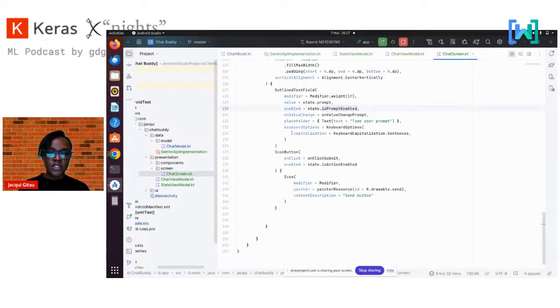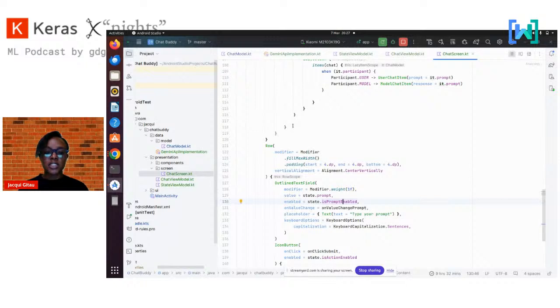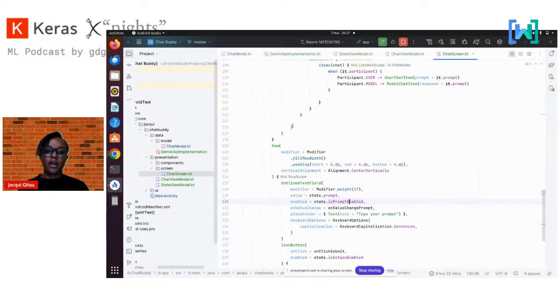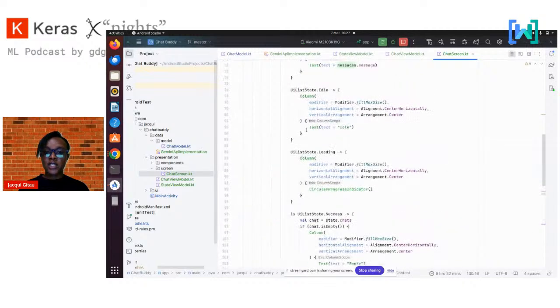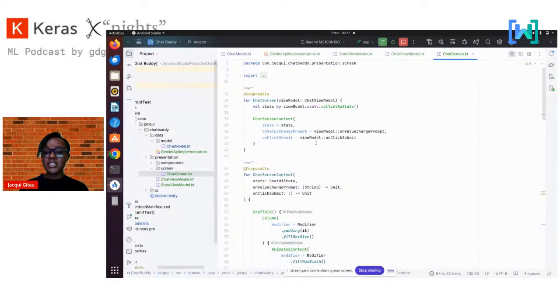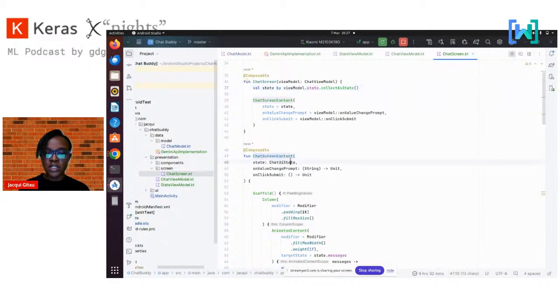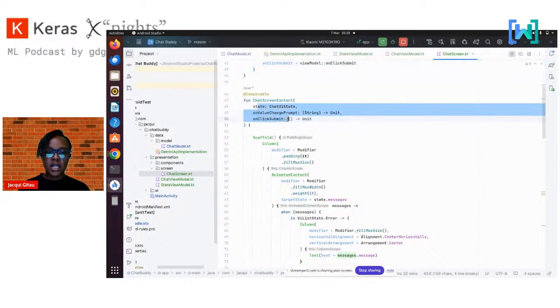And then next, after doing all that, we need to update whatever we've done to our UI, and to update the operations to our UI. First, we have the chat screen composable, where we declare the states. And then we also have this chat screen content composable, which we call inside the chat screen. And it has three parameters. We have the state, we have the on value change prompt, and we have the on click prompt. They all perform specific functions.